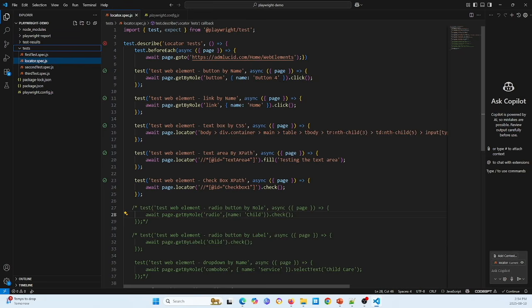For this one is a test of a link, the web element link. So wait for the link to come up. This link name is home in my web page. So click the home page link.